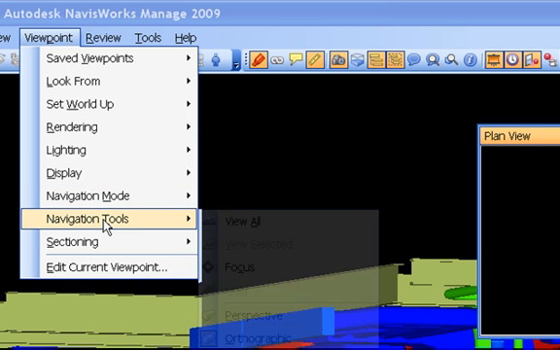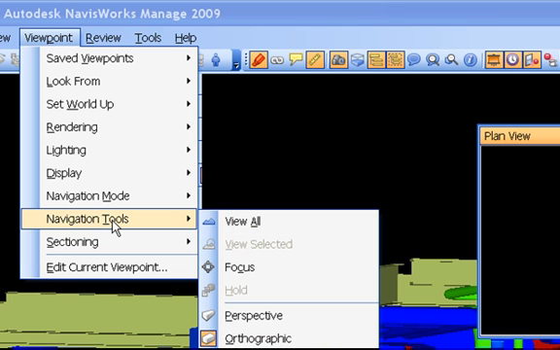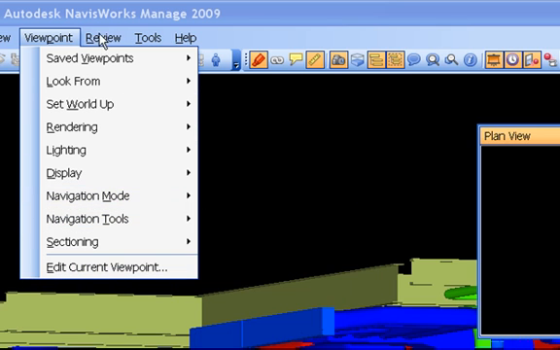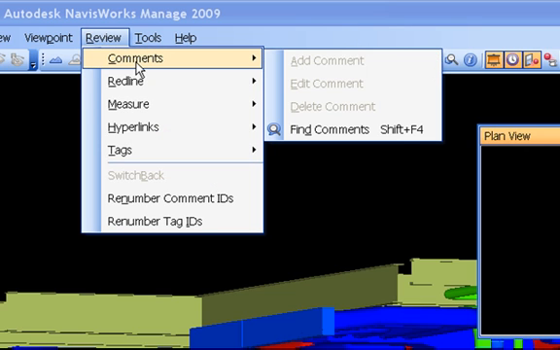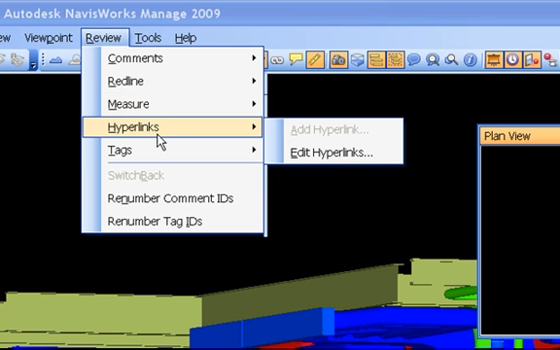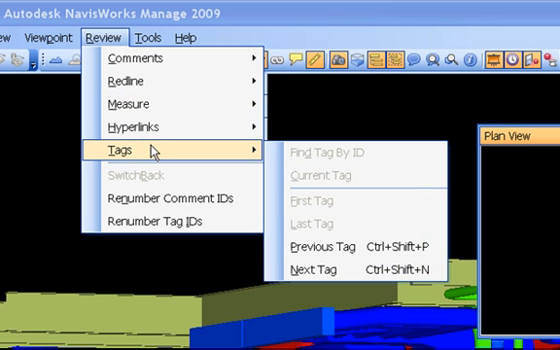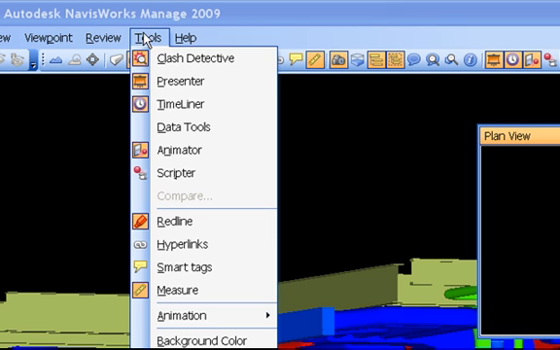But navigation mode, selecting, navigation tools. That's basically the same as your toolbars. Review. Comments. We'll do the comments tomorrow. Hyperlinks. I'll show you some of that. Tags. And tools, and that's basically all your toolbars.